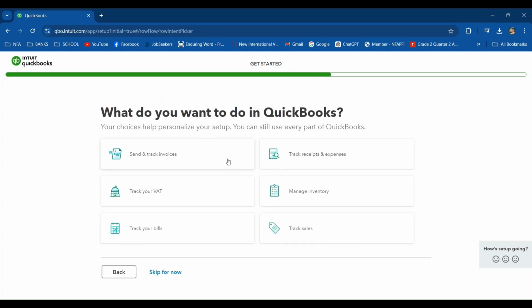Now, what do you want to do in QuickBooks? Let's say we want to send and track invoices, track receipts and expenses, track your VAT, manage inventory. But if you're an e-commerce business, then I would suggest don't click this manage inventory and do another integration with other apps into QuickBooks for managing inventory. And then we would want to track our bills as well or track our sales.